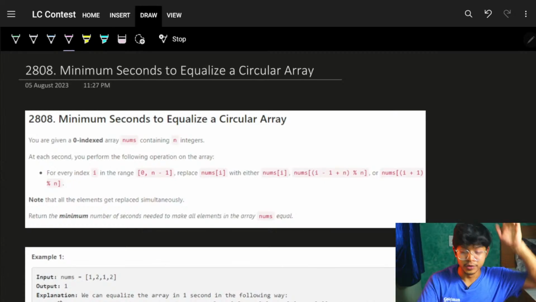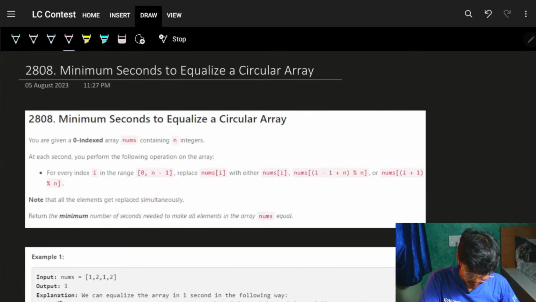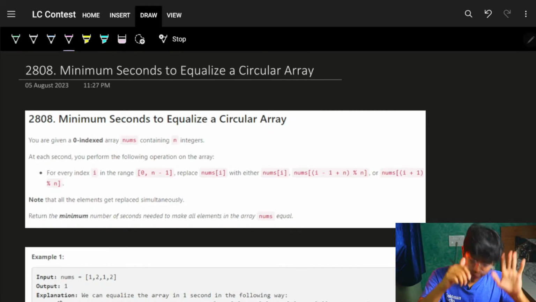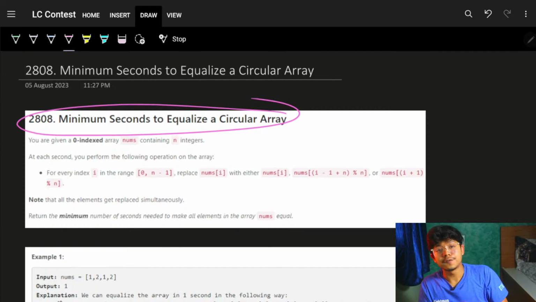Cool. Now coming back to the 4th question. Meanwhile, let's have the quick standard ritual going on. Minimum seconds to equalize a circular array. For sure, if you know, I know.